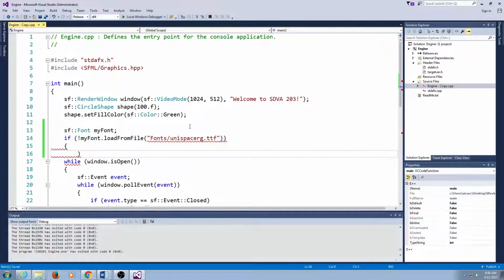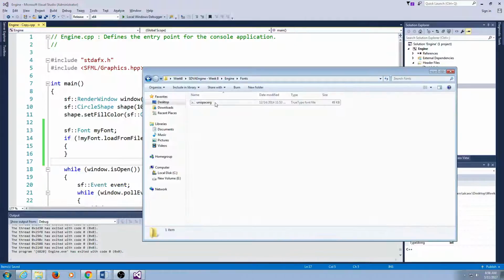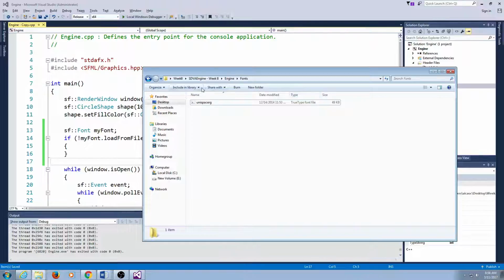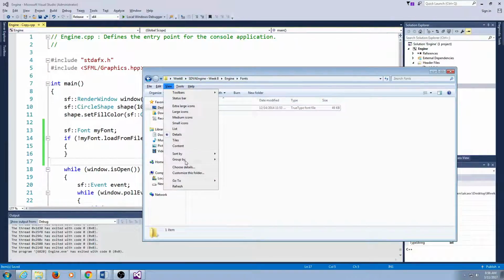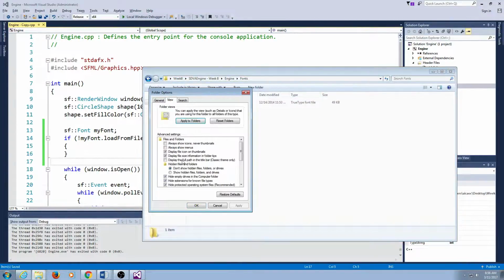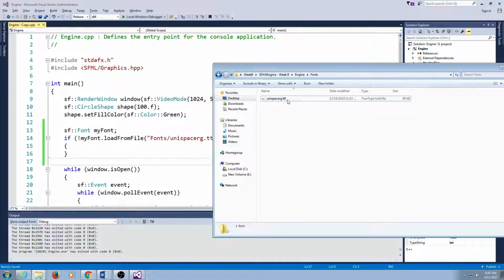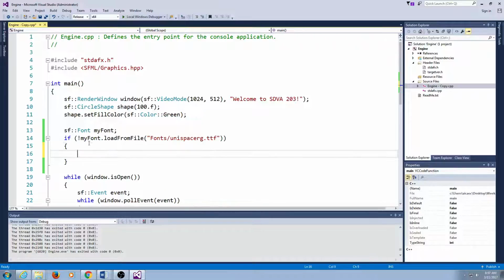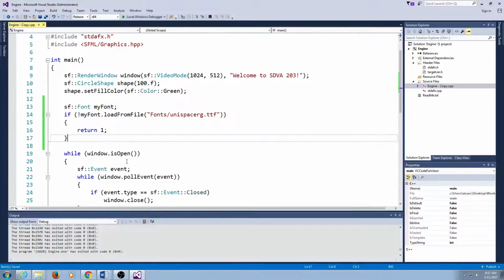The extension here is a TTF file. I believe that's what the extension is. Right click on it. Yeah, TTF file. So the file exists in this directory. Once you have loaded the file, if it loads correctly, you can continue. I have this if statement here that says if the font did not load correctly, then return 1.